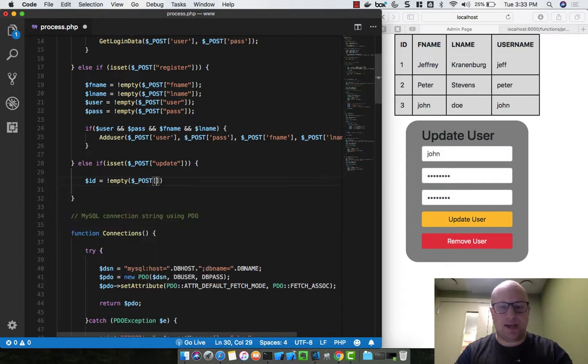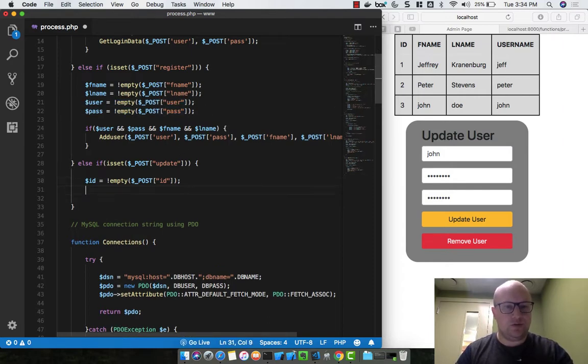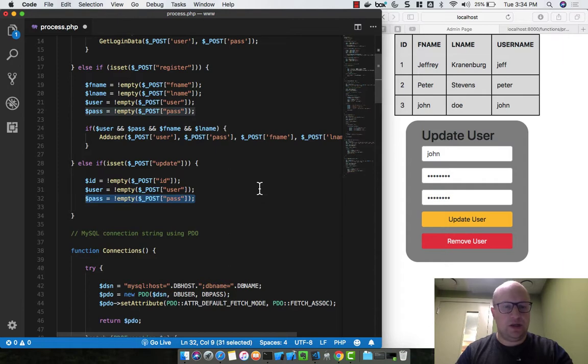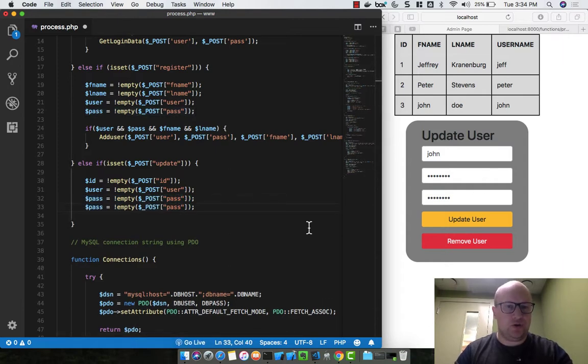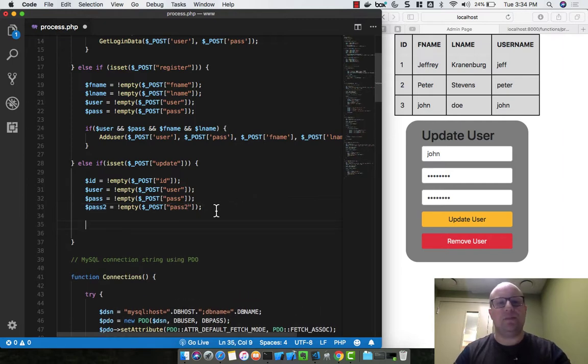Now, how do we get our ID? That is something I'm about to show you afterwards. So ID goes like this. Then we've got our username and our password, which I'm just going to steal from my previous function. And I've got a password too, because we're going to confirm that this password is in fact the same.